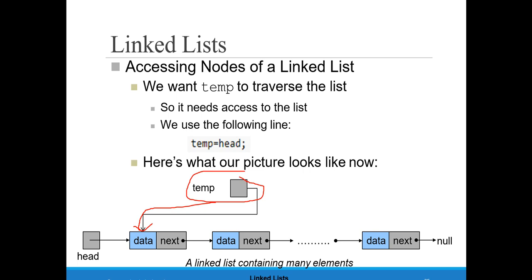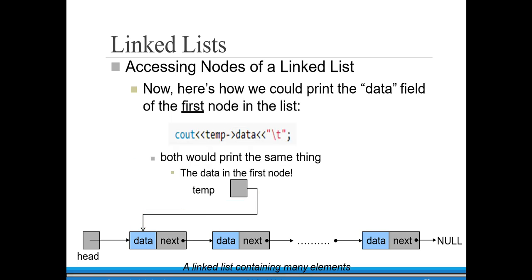If I want to move to the next node, I would say temp equals head.next. Then I would say temp equals temp.next, and so on, to move or walk or traverse the list. So to access the list, we use the following line: temp equals head. This is what our picture looks like now.